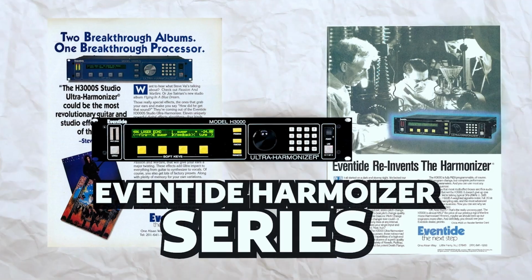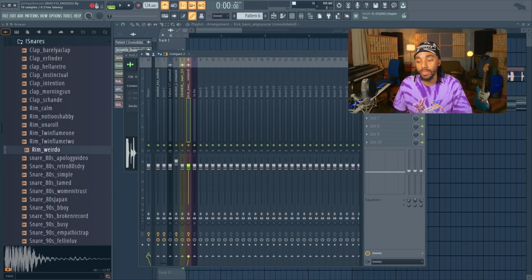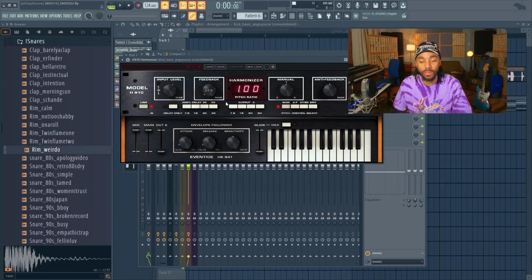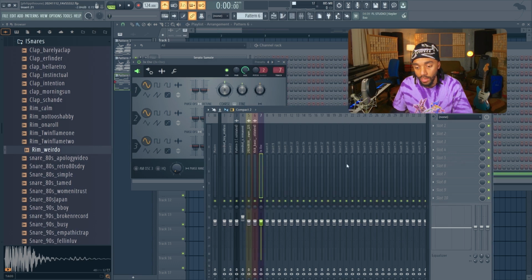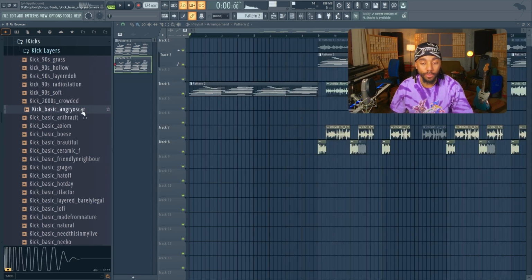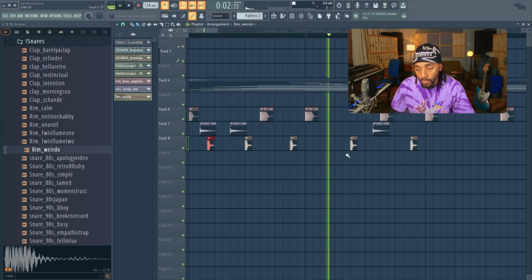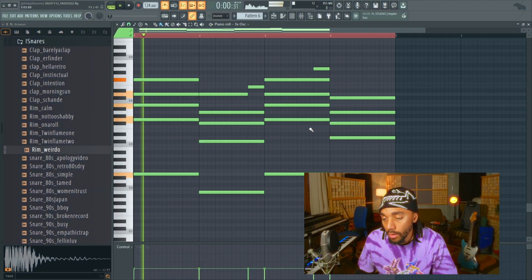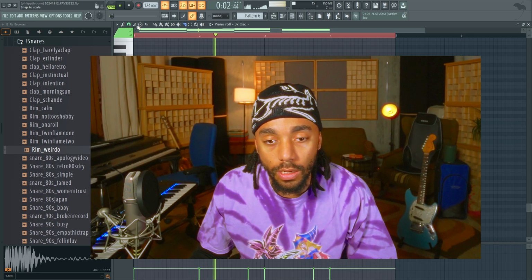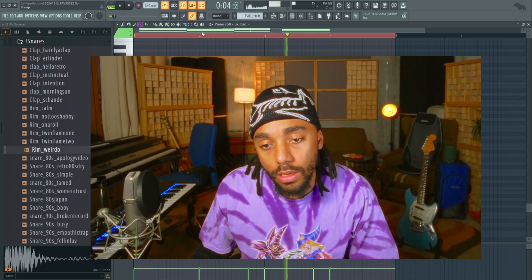The next plugin is the Eventide Harmonizer series. This is a series of harmonizers. You might have seen this 910 harmonizer used a lot. It is sometimes put on pianos to make them sound really dark. Let's put it on this 3X oscillator. Let's say we have a very simple drum loop here.